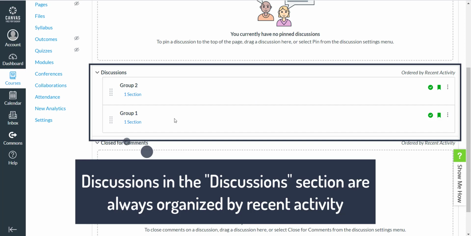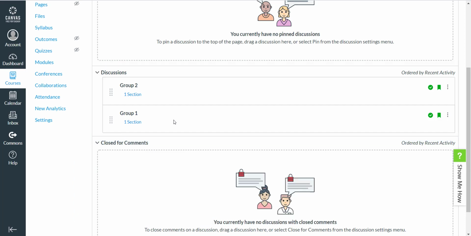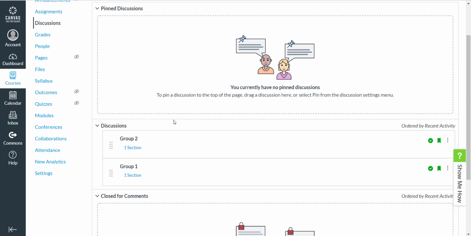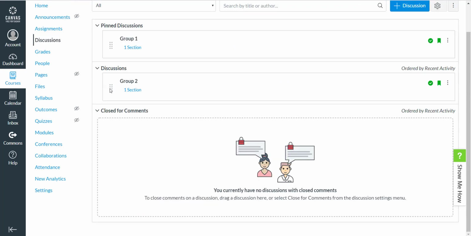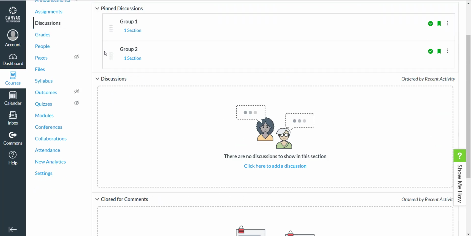So that probably depends based on which posts are being discussed. Maybe replies and comments will push something to the top because it has the most recent activity. Regardless, there's no way to order it unless it's being actively used. However, if we move our posts to pinned discussions, then we can move our discussions however we want.